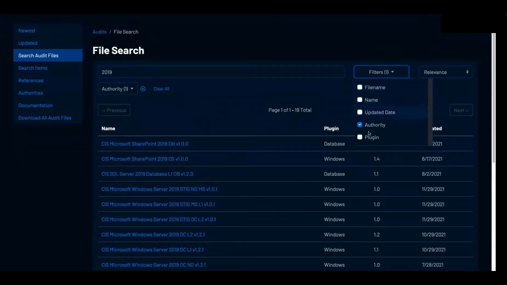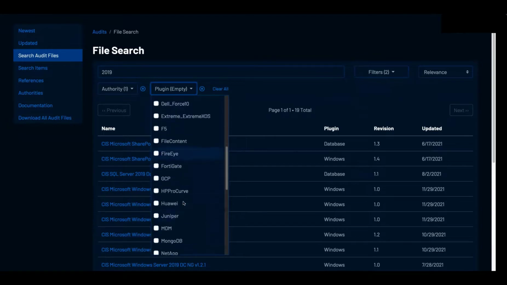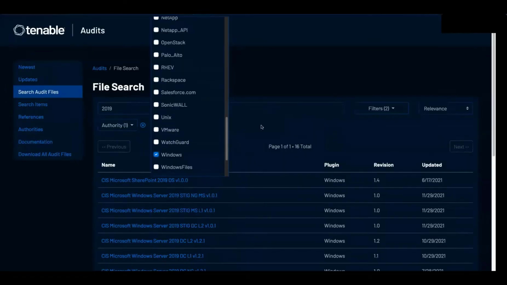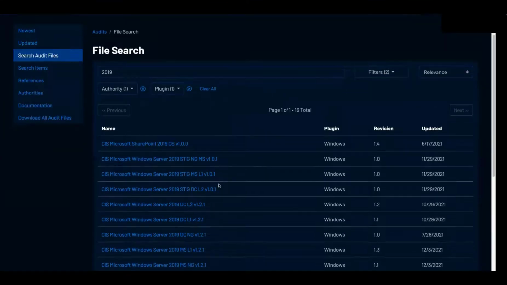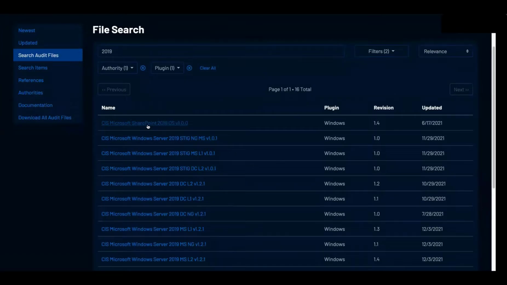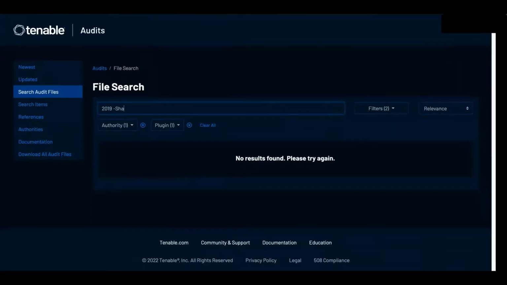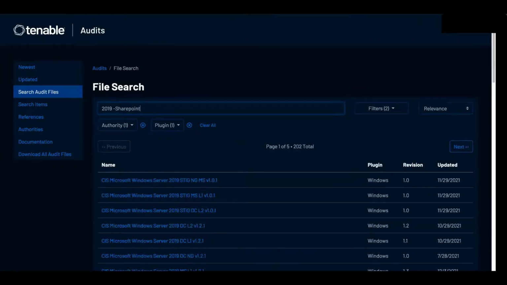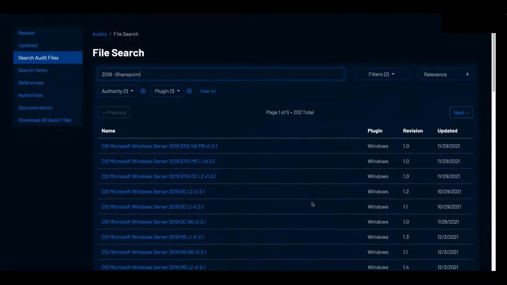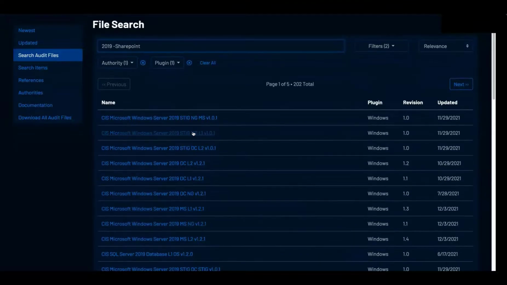So you can also filter by what's called a plugin. You can select Windows out of the plugin list to say, I only want the ones that will audit Windows systems. And then if you really want to get it to a concise level, you want to get rid of stuff like SharePoint, you can add to the file search minus SharePoint, and that removes the SharePoint entries. So that's how you can get down to looking at specific audit files.